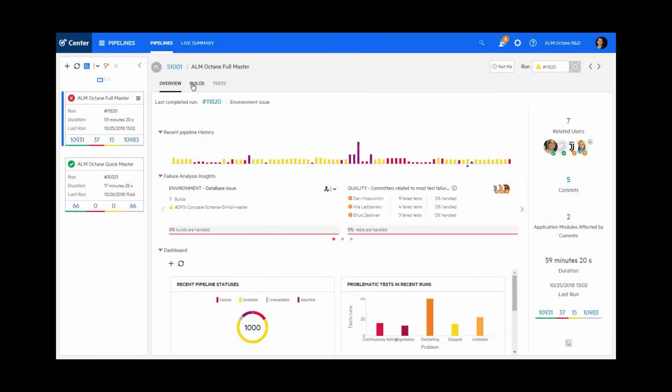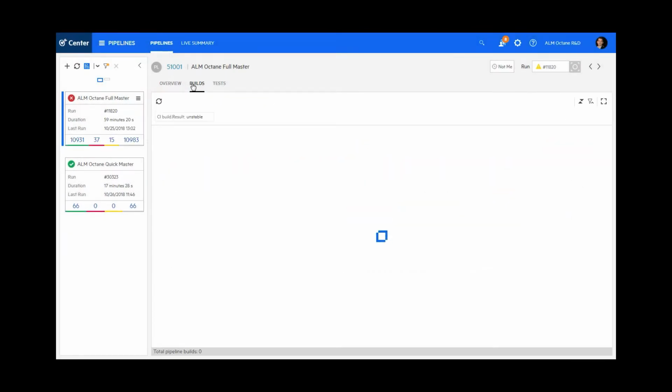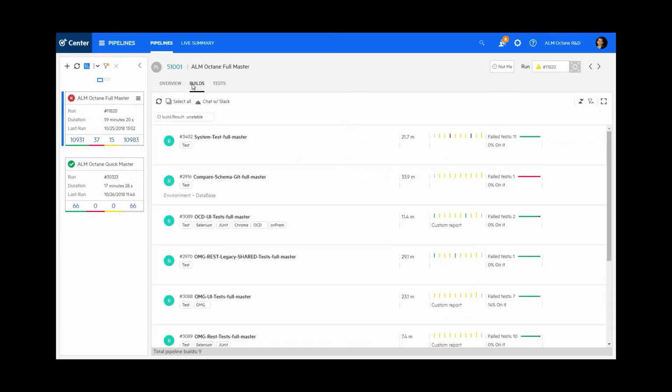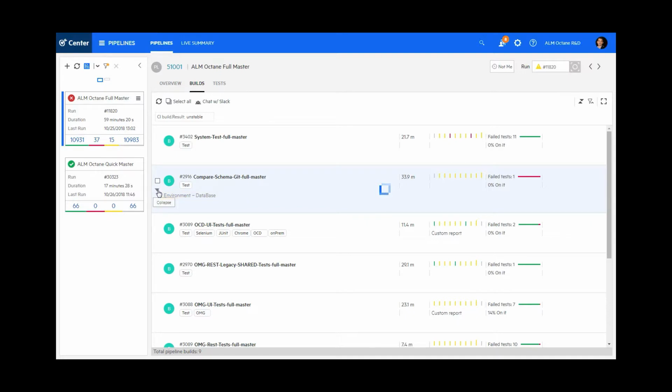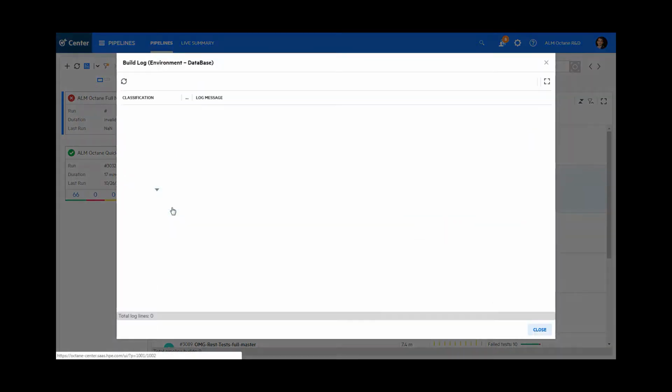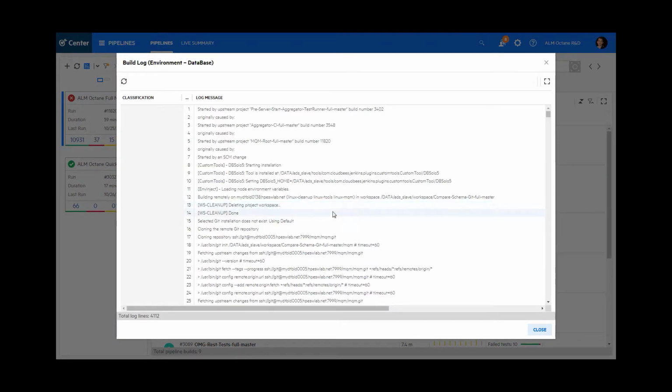In the Builds tab, you can view the builds or jobs triggered in this pipeline run. You can see each build's trend over time, but more importantly, ALM Octane automatically detects the root cause of each failure. In this example, we have one build with environment database issue. How does Octane know? You just have to teach it.